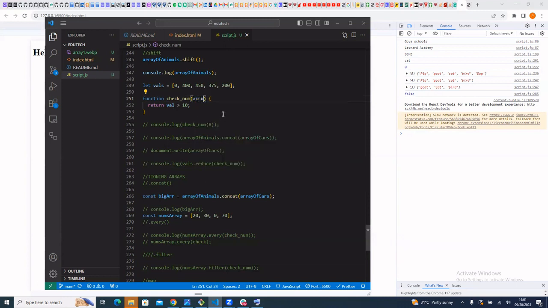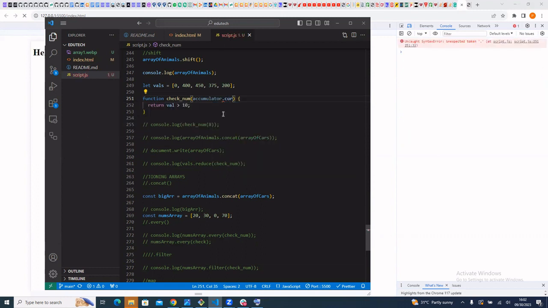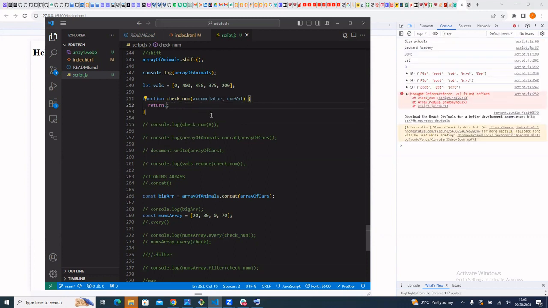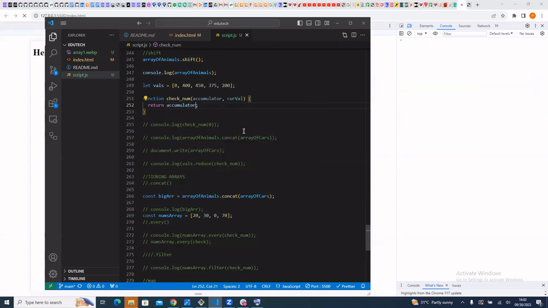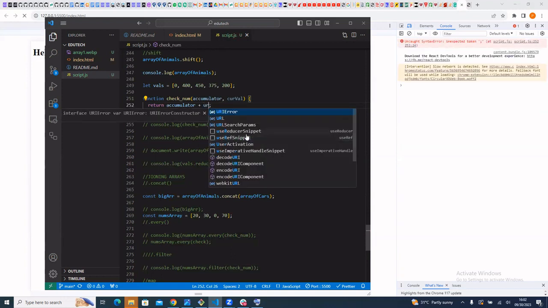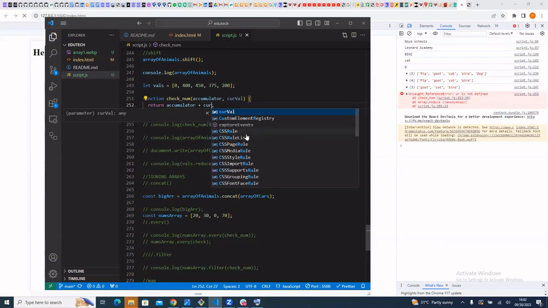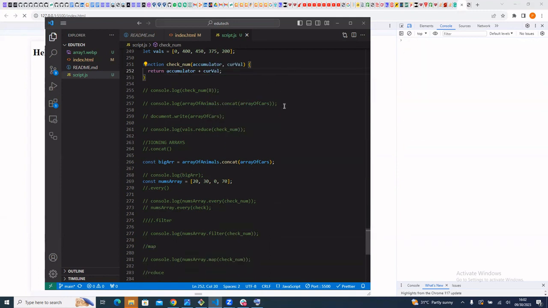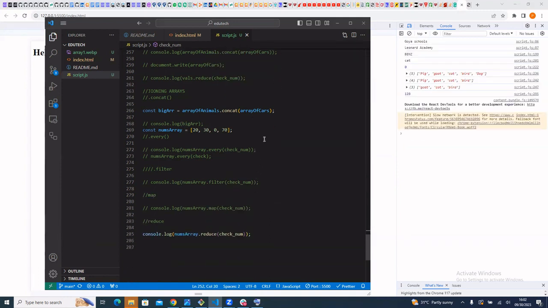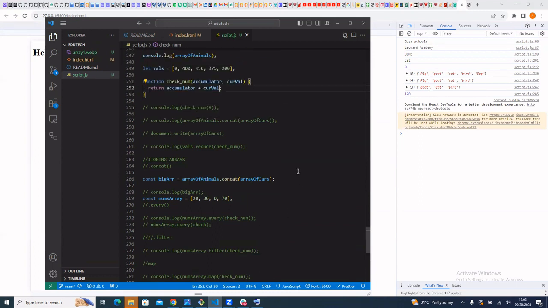I will explain the two values. The first value is always called the accumulator, while the second one is called the current value. So you now return accumulator plus current value. If you return accumulator plus current value, your reduce method knows what you want to do. It immediately returns the sum total of this array.